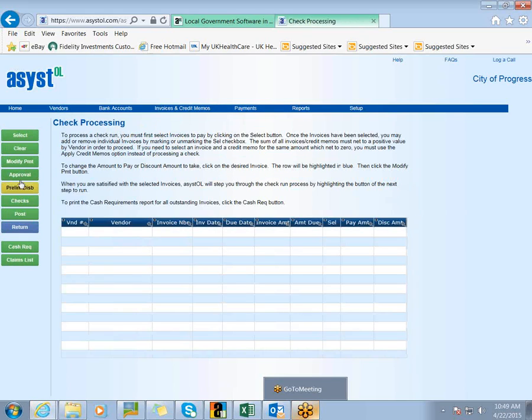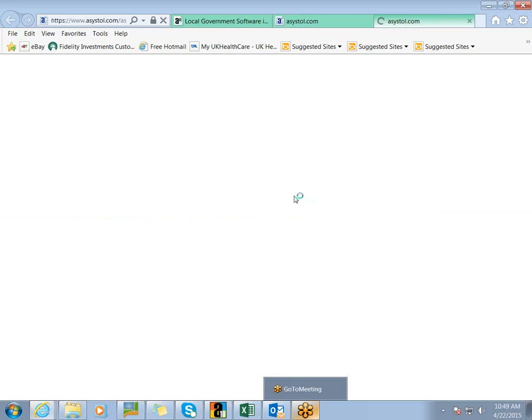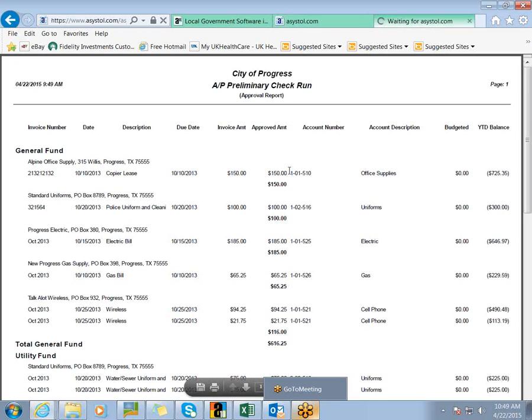Now, one thing that I might do, I probably have a council meeting, so I might want to run this report before I actually print the checks. So this would be a report that I would take to the council, and a couple of questions. How do you want to sort it out? It's going to sort it based on your account structure. You might want to see it by fund or department and through a date. I'm going to go ahead and say, let's sort it by fund. And so I'm just going to run this report for the council meeting.